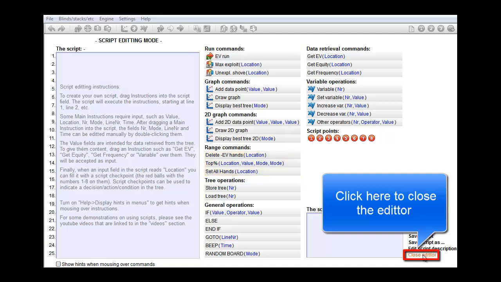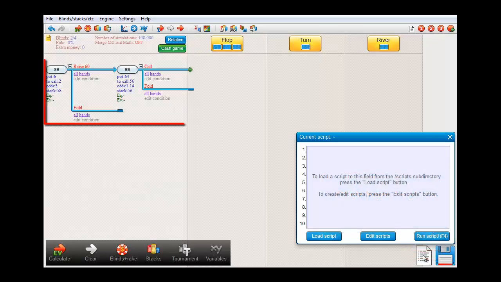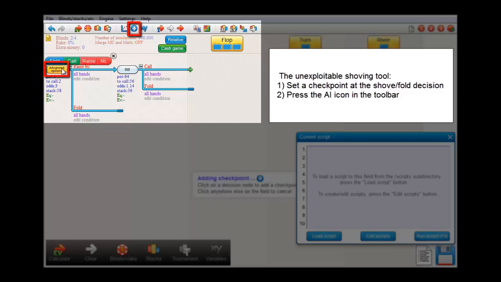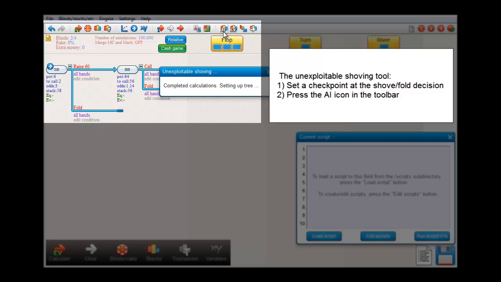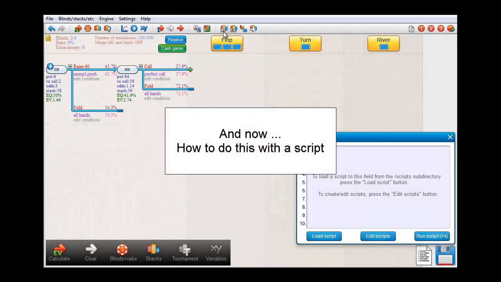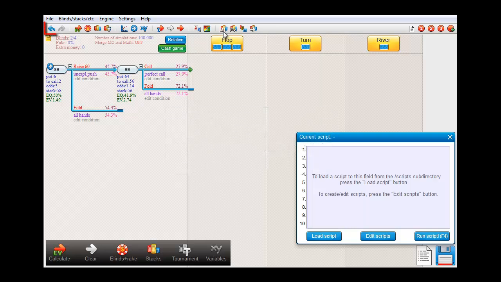For this video, we'll be using the range commands, which are highlighted on the screen right now. Let's now move to our tree. I've set up a spot where small blind is considering shoving or folding versus big blind. Of course, the software can already automatically figure this out for you with the unexploitable shoving tool. For that, just set a checkpoint at the decision where you want to shove or fold, and then press the all-in button. And there we are. However, the purpose of this video is to accomplish the exact same thing with a script. Let me just click the undo icon so we return to the original tree.